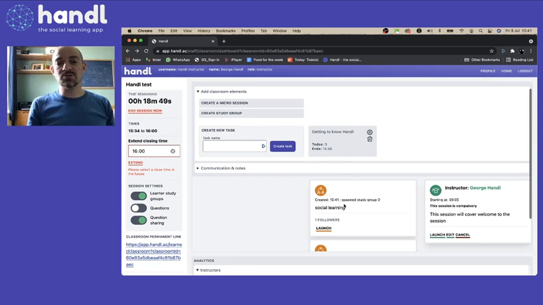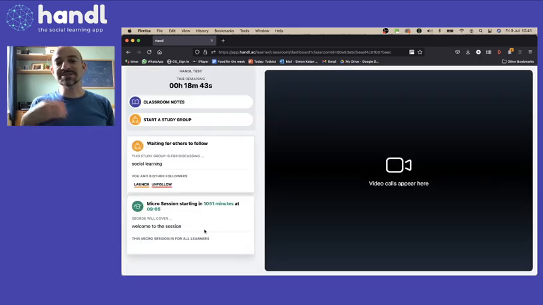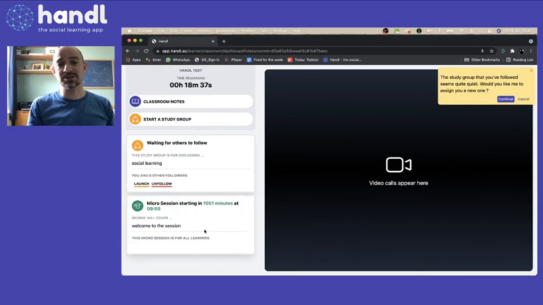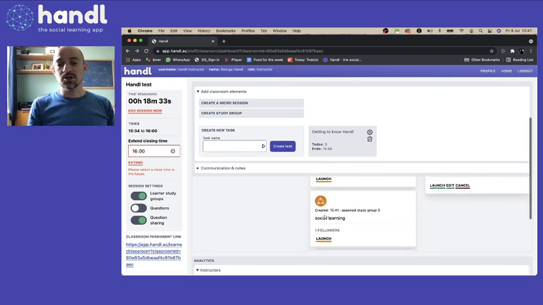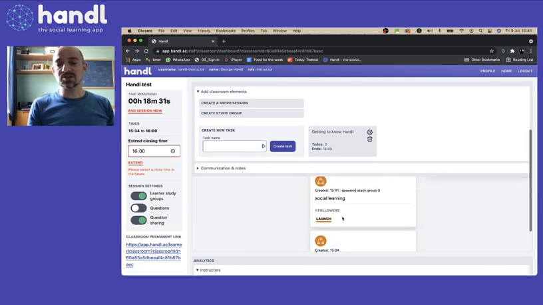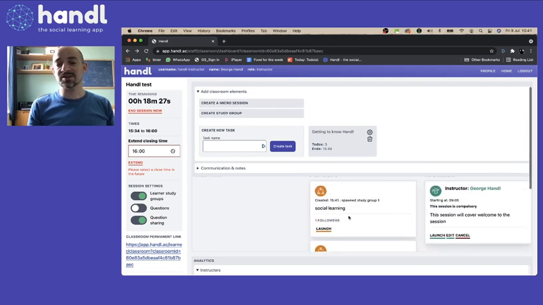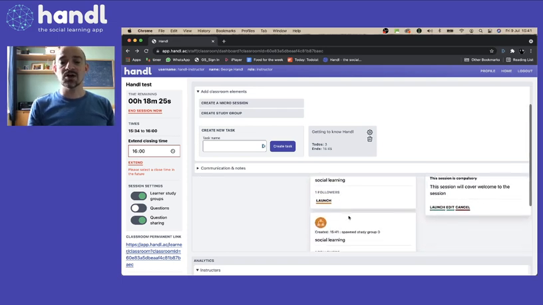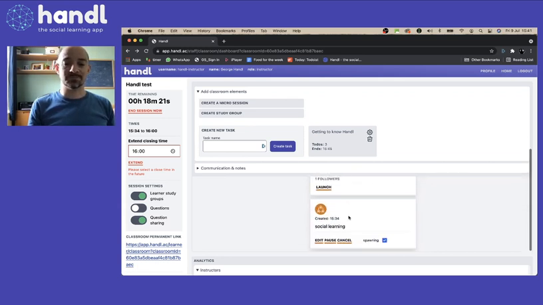I'm going to now do the same for the other learner. So I'll follow as well. Now remember, I set the limit to 1. Okay, which is a silly limit. You wouldn't normally set that as 1. It would at least be 2. But because it is 1, you can see that the first study group was already full up. So automatically a second study group was created. So now there are 2 groups of learners studying social learning.